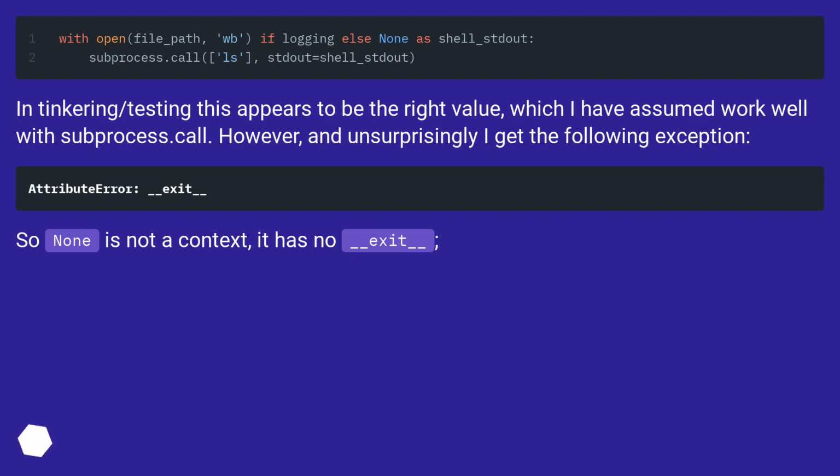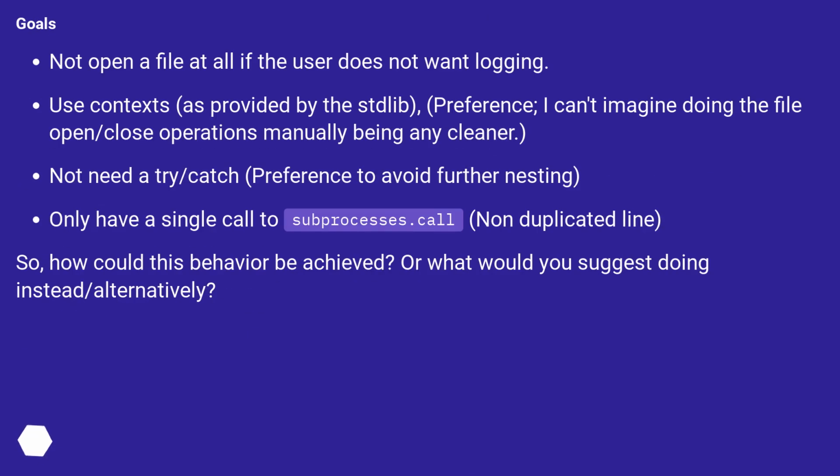So None is not a context, it has no __exit__. Goals: not open a file if the user does not want logging. Use contexts, as provided by the with statement. I can't imagine doing the file open/close operations manually being any cleaner. Not need a try/except to avoid further nesting. Only have a single call to subprocess.call, a non-duplicated line.